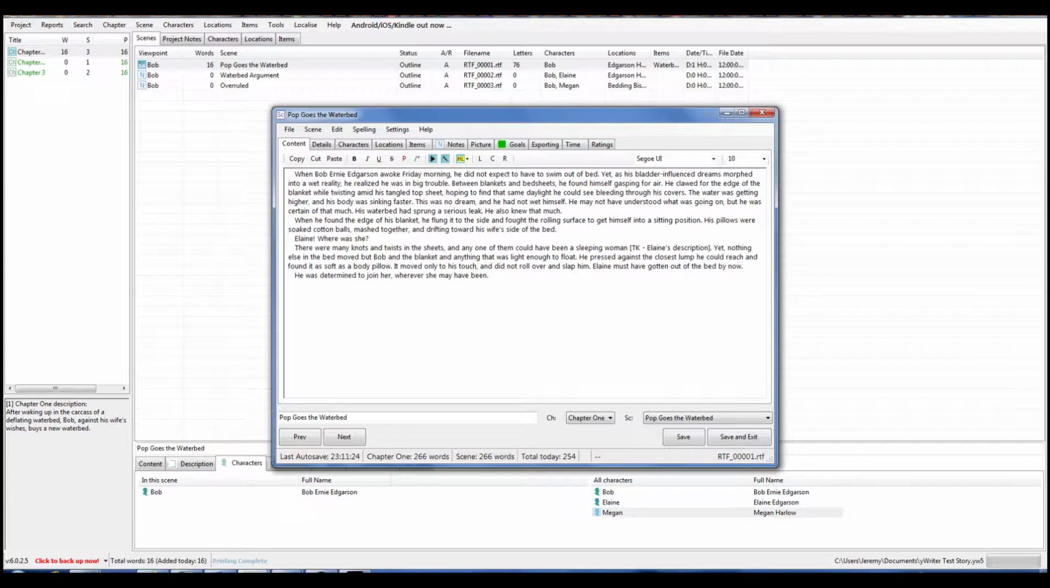Alright, there are many knots and twists in the sheets, and any one of them could have been a sleeping woman, yet nothing else in the bed moved but Bob and the blanket. Now, the other thing I want to emphasize too, you'll see that I'm actually going back and rereading a lot of stuff. I probably wouldn't do this if I weren't recording the video. I am taking some liberties and explaining things as I go. I would normally move through this a little quicker than I am and be a little less precise. I'm doing this for the video, really.